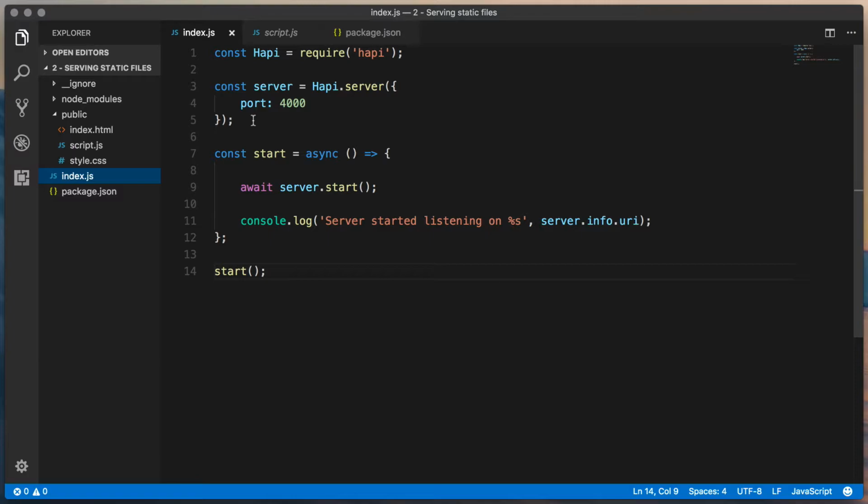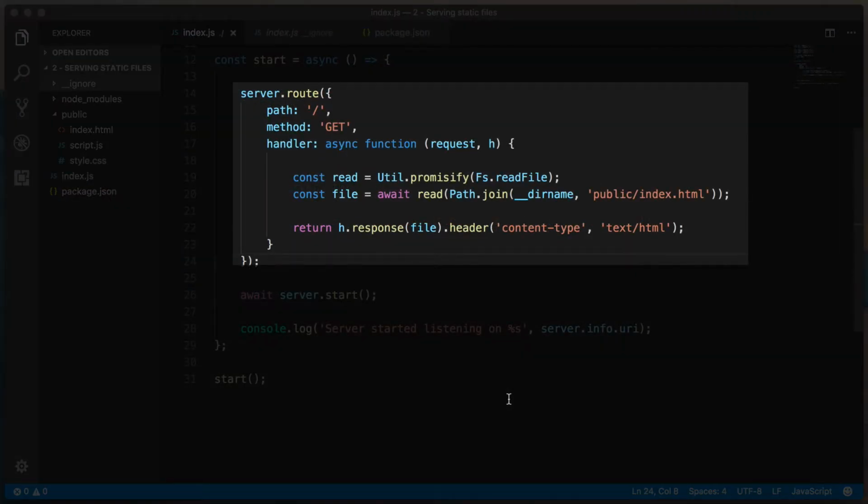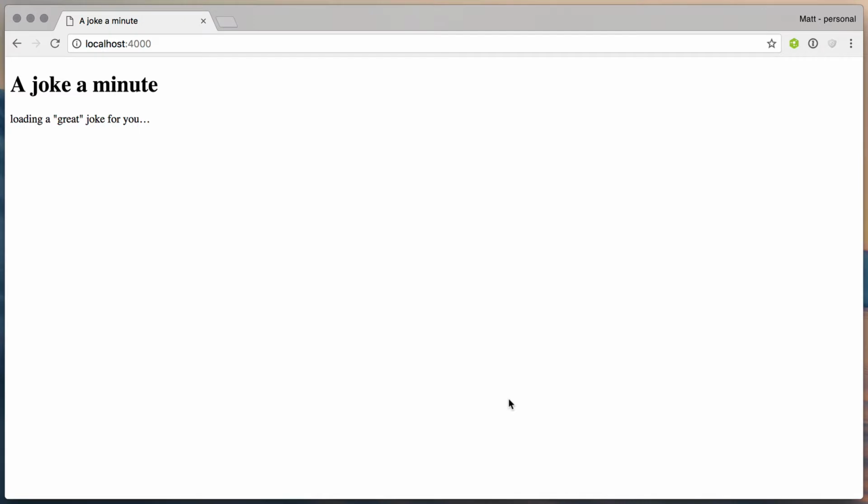If we wanted to do this without the aid of any plugins, we could simply use the built-in node.js file system functions to read the contents of our file into a buffer, and then use hapi's h.response function to set the response, and h.header to set the proper response header. We can see if this works by loading localhost 4000 in the browser.